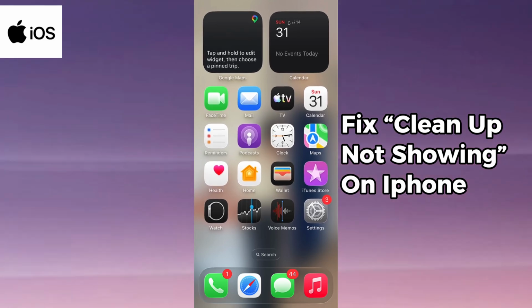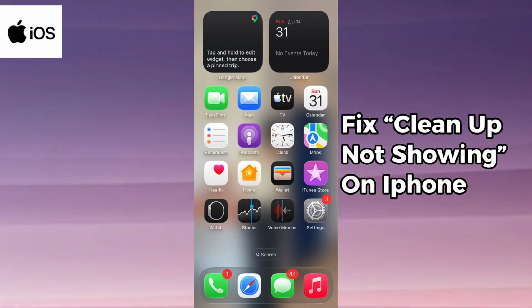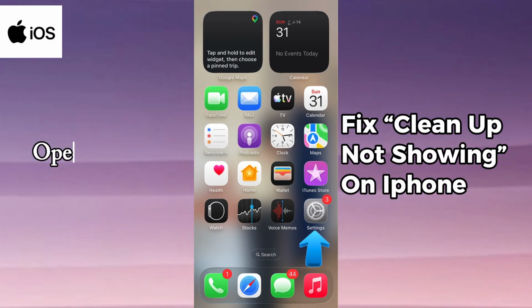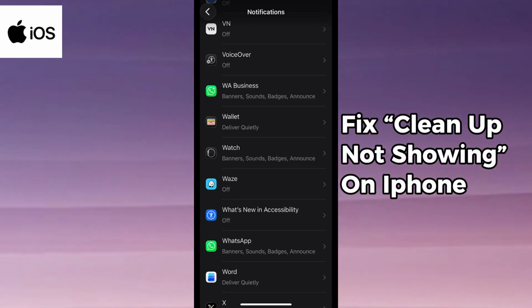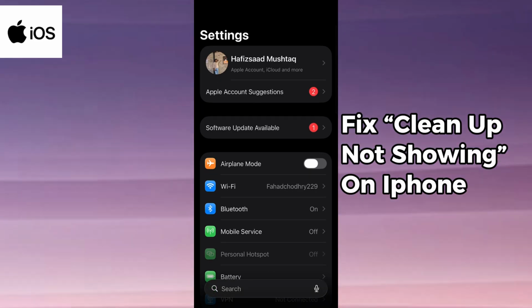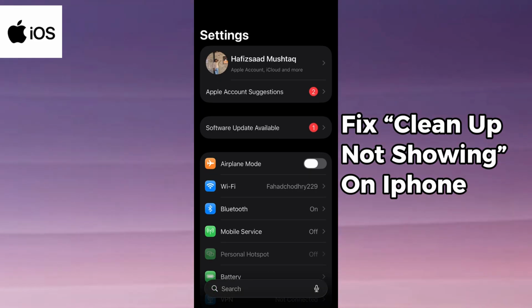In this video, I'm going to show you how to fix the cleanup not showing issue on iPhone. After unlocking your iPhone, open the Settings app. Check your current iOS version in Settings. The cleanup feature requires a newer version of iOS, so make sure your device is running iOS 18 or later. If your software is outdated, some features may not appear.